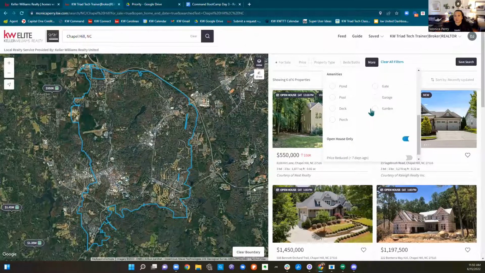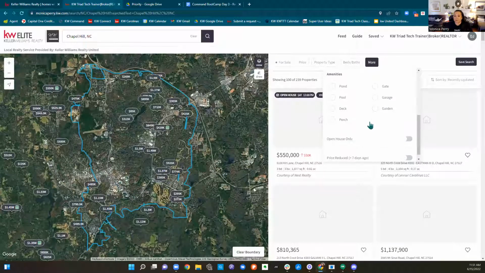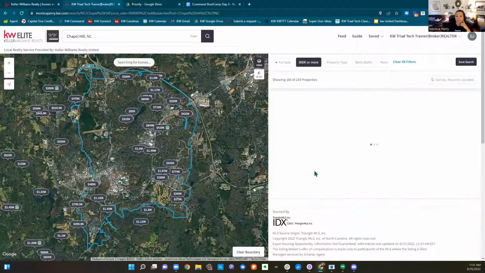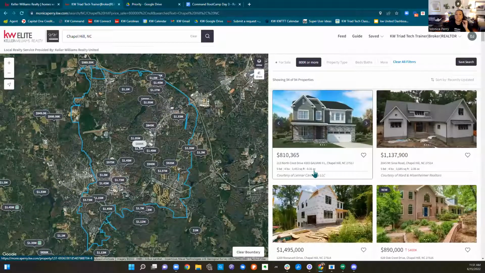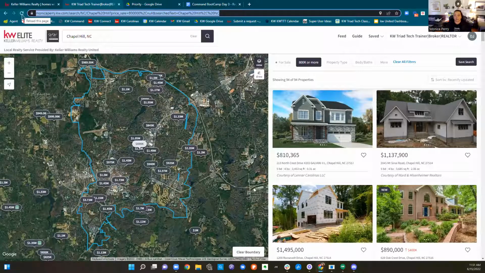Okay, I'm going to go to more. I'm going to take off the open houses. And I know that in Chapel Hill, through the eyes of KW, to be considered luxury, it has to cost at least $800,000. So I'm going to change my minimum price to $800,000 with no maximum and click done. It's going to adjust my search. So now this link is luxury homes in Chapel Hill. That's my post. Luxury homes in Chapel Hill, North Carolina.